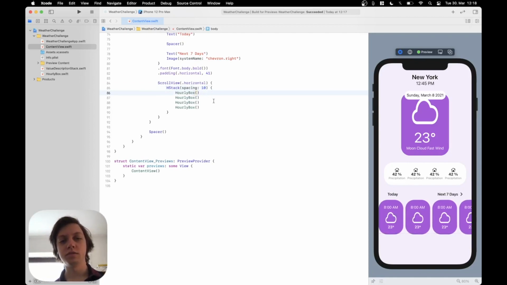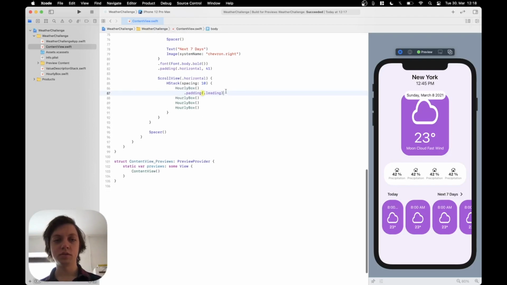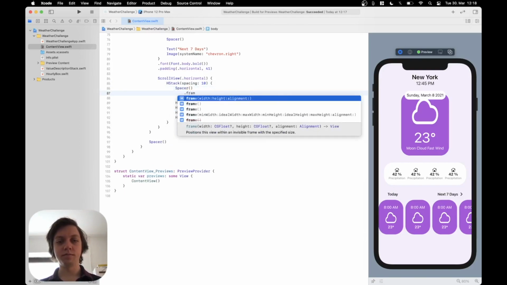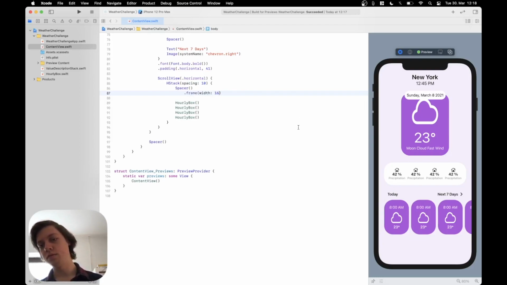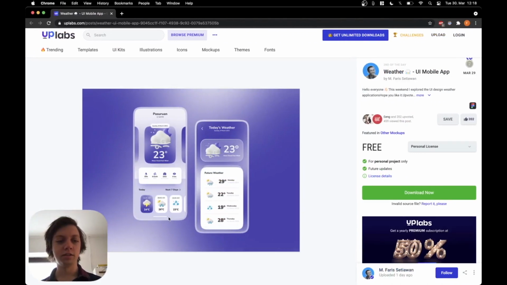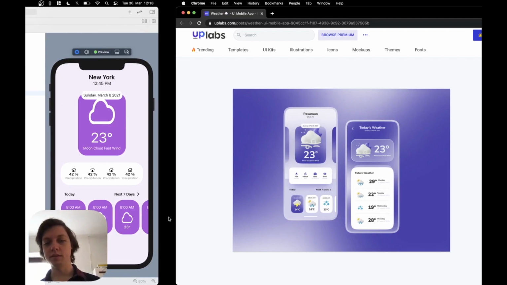And let's also give this first hourly box a padding to the leading edge, so it's not clamped here to the edge of the screen, but that would, you know, cramp the content. So instead what we're going to do is add a spacer with a frame modifier of width 16, and what that's going to do is push everything to the side a bit, just like they had it here. Okay.